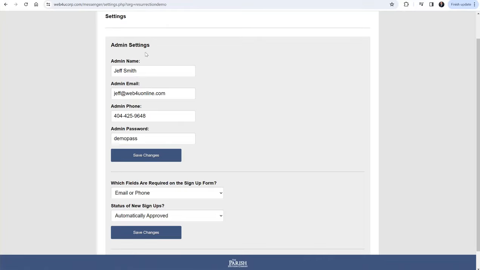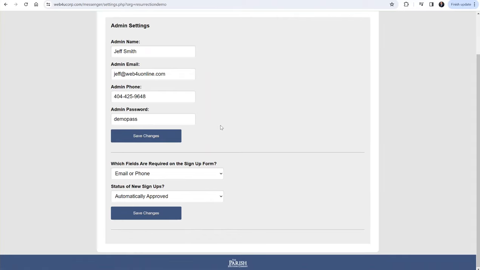Some contact information for the admin. You can adjust your password. And then a couple choices here. You can make a decision about what fields are required on the sign up form. So when a new member is signing up, you can require email only, phone only, email or phone, or email and phone. So that's up to you what you want to require.